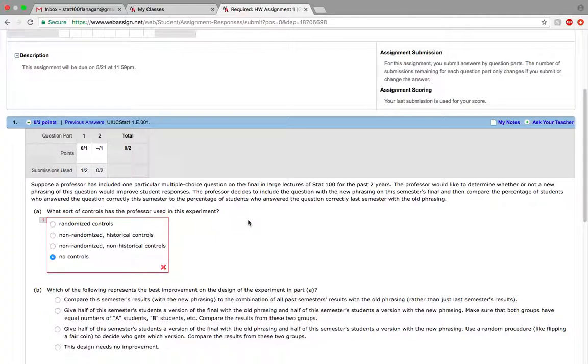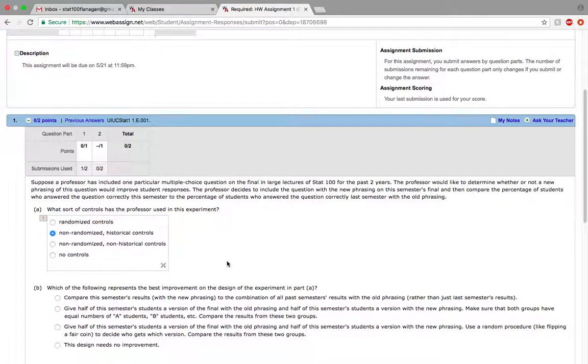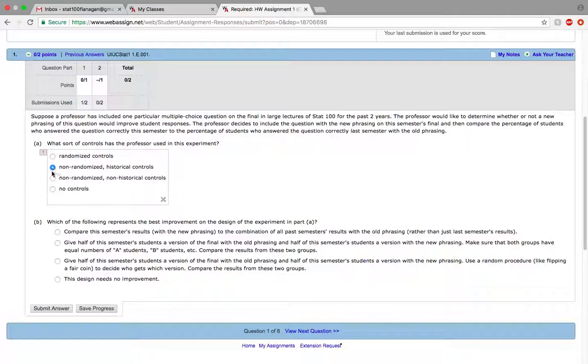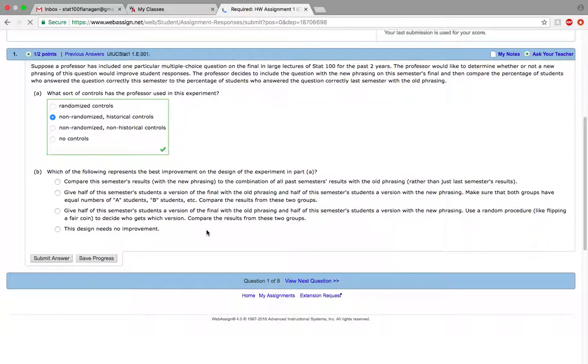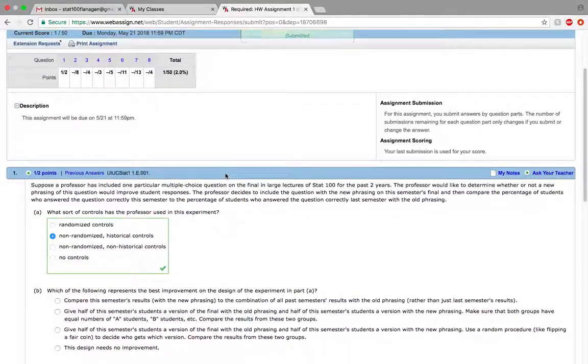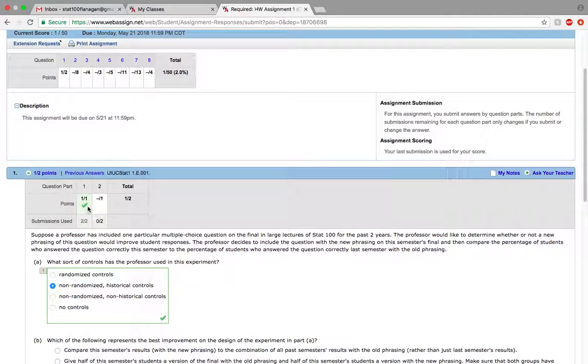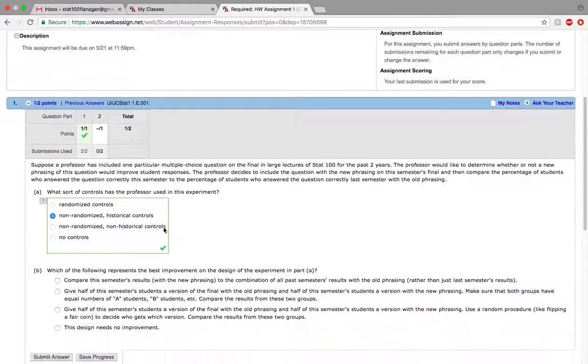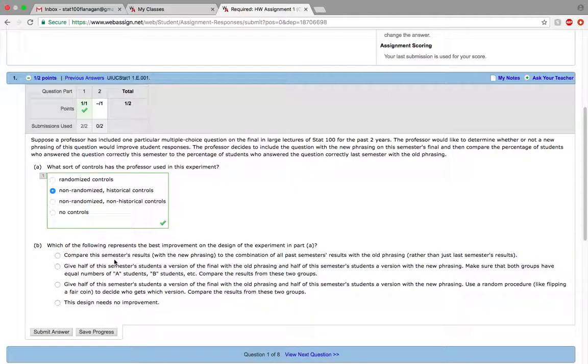So with this one, I'll just tell you guys what the right answer is. It is this one, non-randomized historical controls. So I'm going to try again and press submit, and it should tell me I am correct. It gives me this little green check if you are correct. So if I go back to the plus sign, I can see all the details. It says that I got the points for part 1. I used 2 out of 2 submissions. Now I could do the same thing for part 2. I have 2 chances to get part 2 correct.